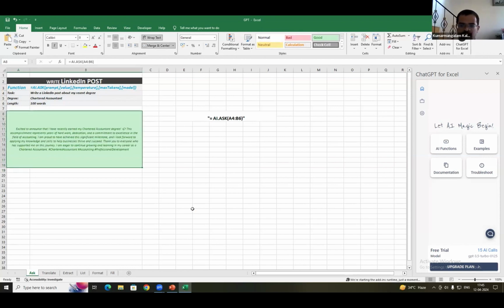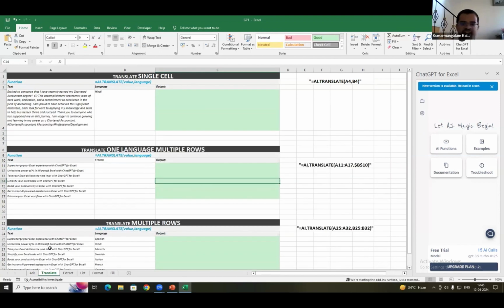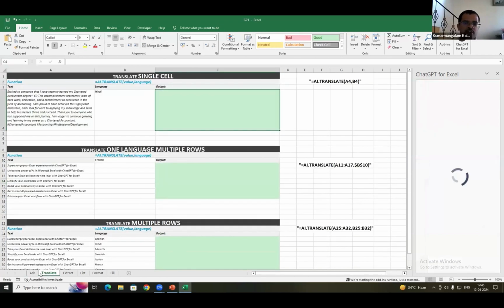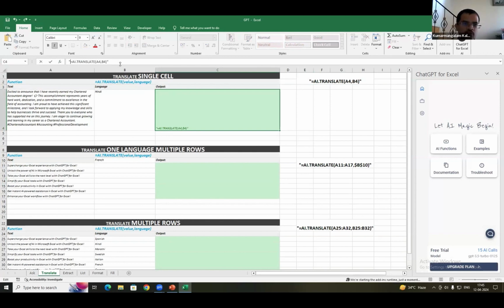Here I get the LinkedIn post, just simple. Then translate. I have pasted this post here, the same post. For that, I will use this command, AI translate. Output, Control V. I want to translate into Hindi.